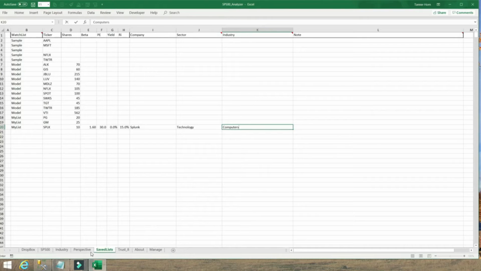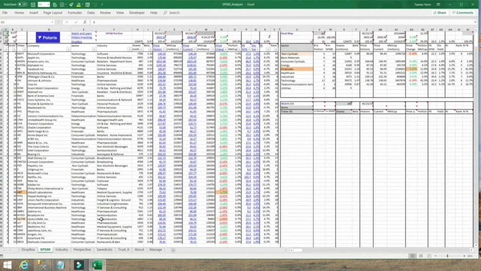Now if I come back over here to the S&P 500 and do the drop down, I will now see my list, watch list, has been added. Now when I select it, it'll bring in off the saved list those three stocks. You notice here that the shares are already filled in. I have the beta being calculated for the S&P 500 members of the portfolio, and then the explicit value I entered in, and then the same thing for the PE and the expected return. And then if I scroll to the right, I'd see the other information, full company name, sector, industry.